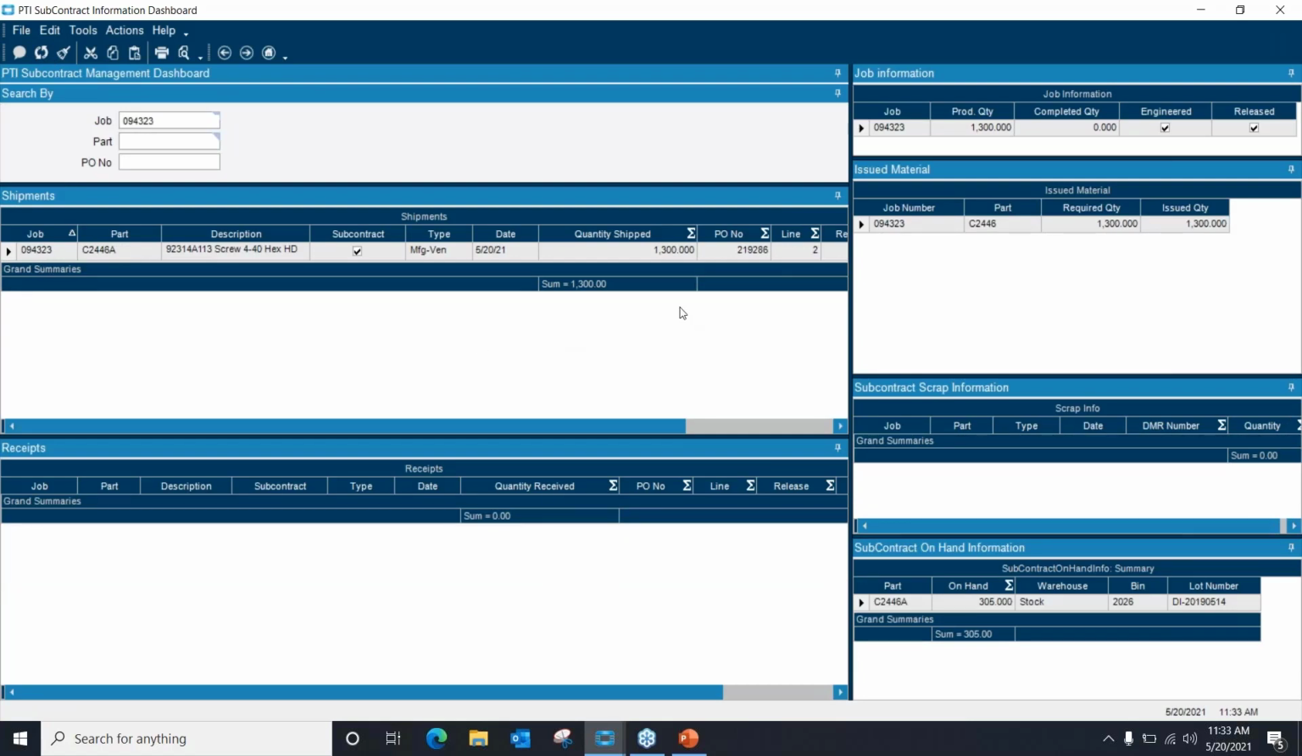Notice we sent out 1,300 pieces today on this PO, and there's the line for the PO and the release. And it also shows our subcontract pack slip. And we're creating this part, which we're then going to use. Once these screws are passivated, they'll come back in, and we will use them in one of our parts.